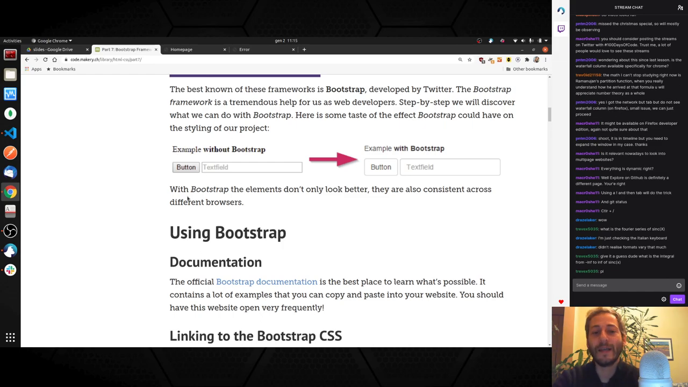So, this is how you create a button and a text field in pure HTML, and as you can see, they are not really that good looking. But if you start applying Bootstrap, the button and the text field will look a little better. A little more rounded. The roundness of things is very typical of Bootstrap. With Bootstrap, the elements don't only look better, they are also consistent across different browsers.